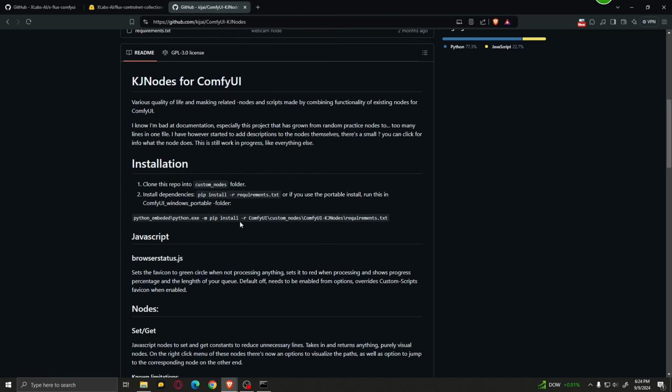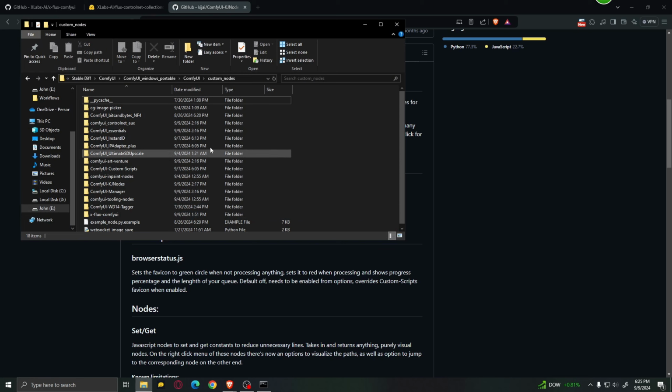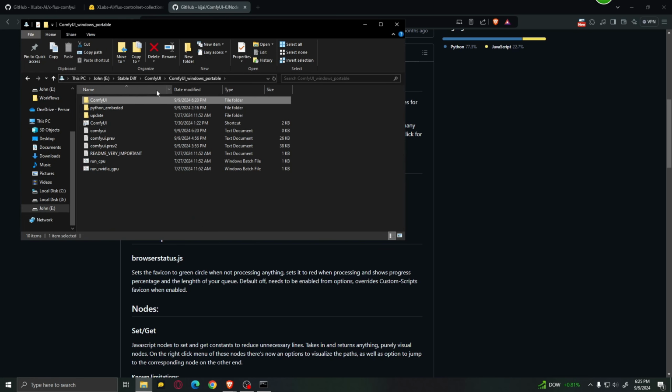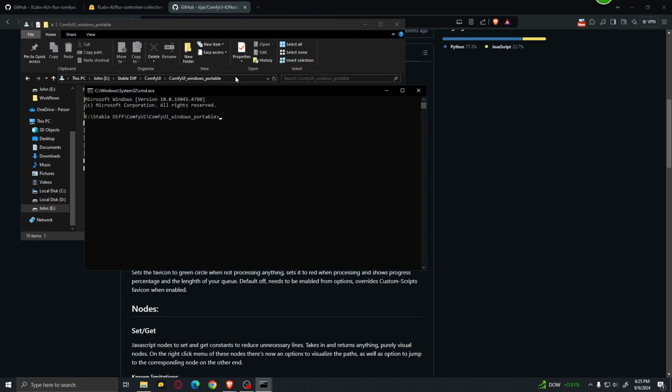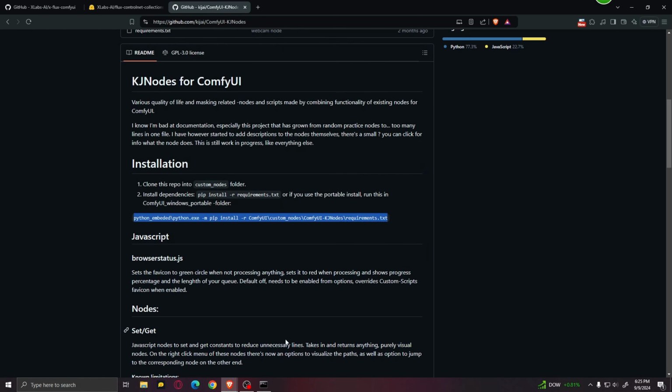And the next thing you need to do is, if you have the portable version of ComfyUI, just copy this whole command over here and go back into the ComfyUI Windows portable folder. Just type cmd and paste the command and hit enter. And after that you're done. And now we can go back into ComfyUI and run the ControlNet models.